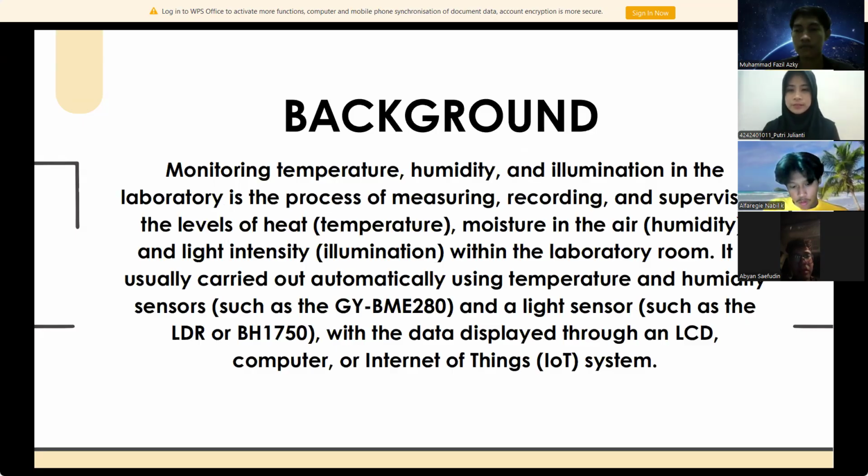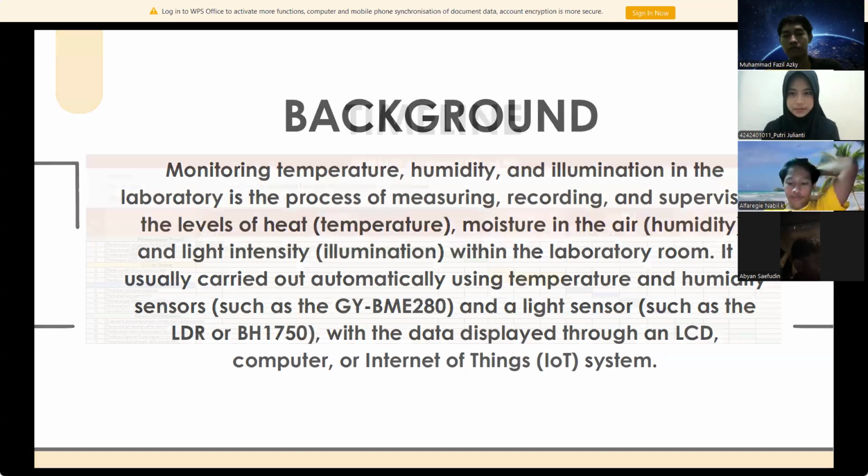Thank you, Fazil. I will explain the background next. Background. The background is monitoring temperature, humidity, and illuminance in the laboratory. It is the process of measuring, recording, and supervising the levels of heat (temperature), moisture in the air (humidity), and light intensity (illuminance) within the laboratory room. It is usually carried out automatically using a temperature and humidity sensor and a light sensor, with the data displayed through an LCD, computer, or Internet of Things system. Next.